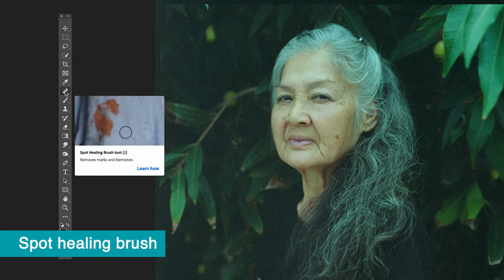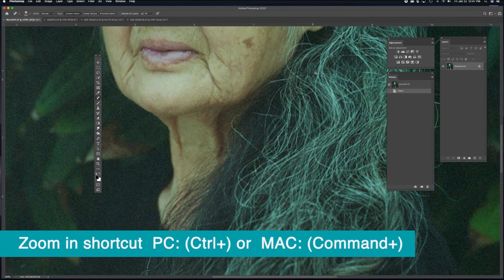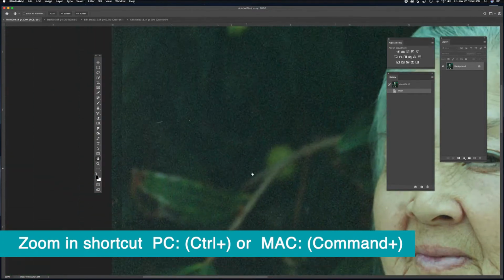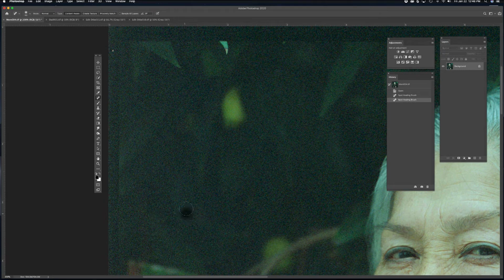The Spot Healing Brush removes marks and blemishes. I like to use this often when I scan in my negatives to kind of just get rid of imperfections from scanning. Okay, so I'm going to zoom in. Shortcut to zoom in is Command plus. And I'm just going to get rid of some imperfections.